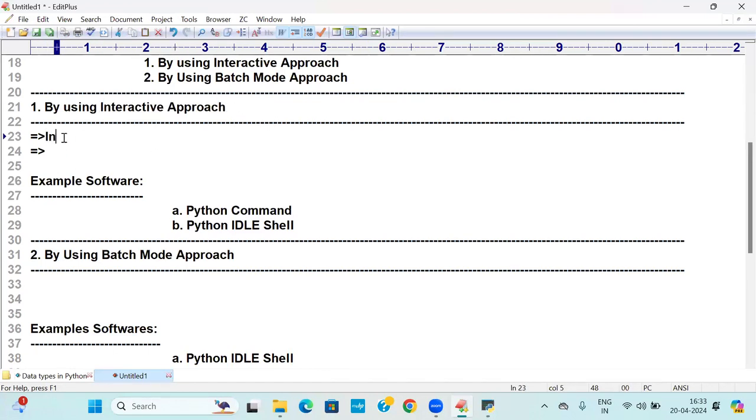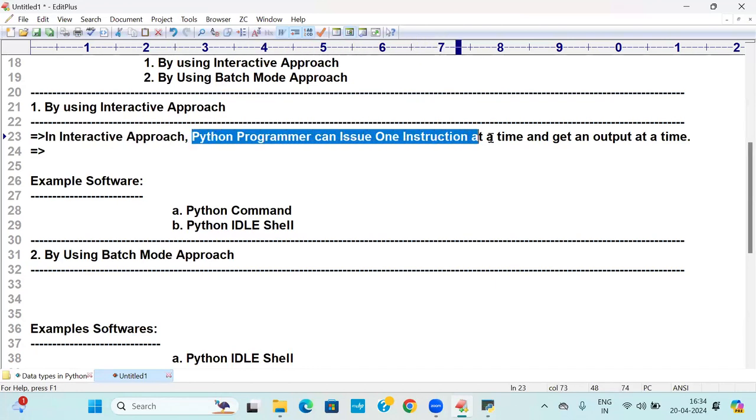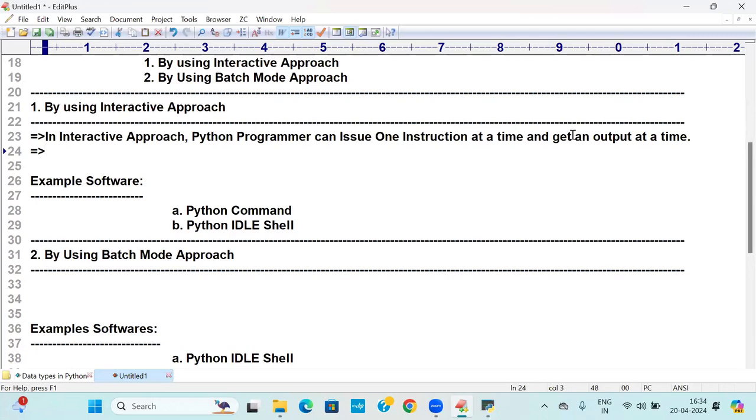In the interactive approach, a Python programmer, come on, improve your communication, can issue one instruction at a time and gets an output at a time. Are you able to follow? In the interactive approach, the Python programmer can issue one instruction at a time and gets an output at a time.